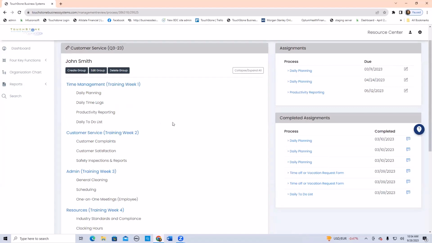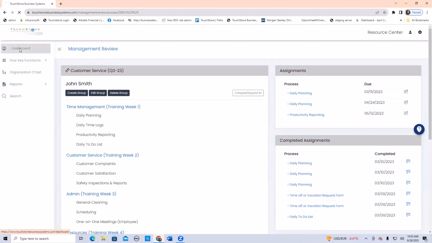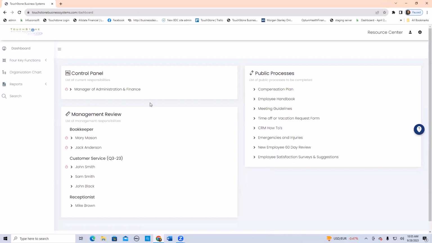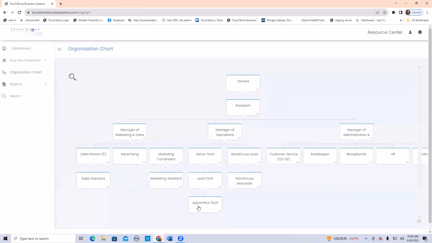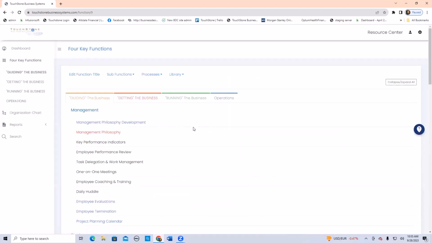So more on this as we start to get into the other sessions, but I just wanted to show you how the dashboard functionality supports this idea here of training people from entry level up to senior. Over here in the 4 key functions, there is a process that you can pull from the library right here. So I'm in guiding the business, and it's called management philosophy development. So don't roll your eyes. I know what people are thinking, but I'm going to make a case for this. So it's right here in the library. You can download it.